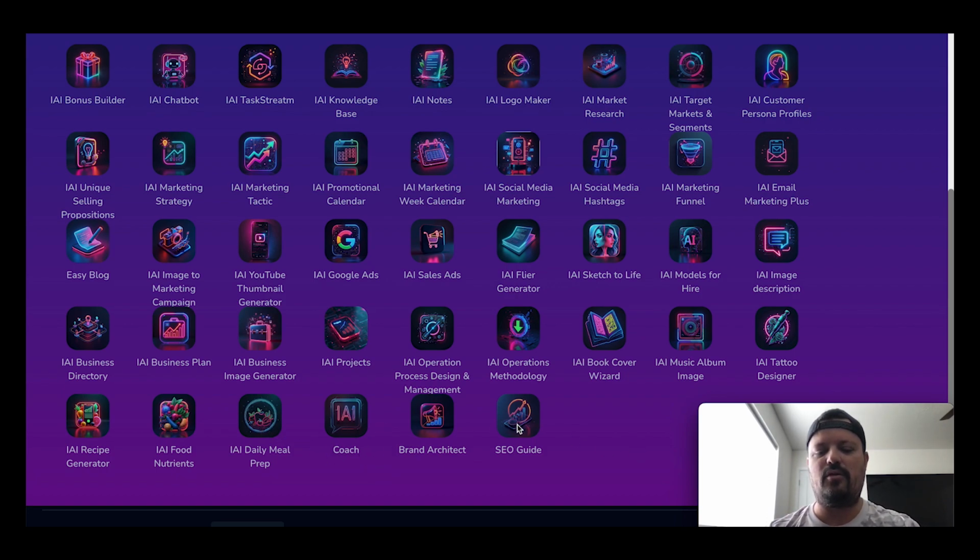Then you have these three, which are going to be conversational type of AIs. This one is just going to be a general AI similar to ChatGPT. You can come in here and just have conversations or ask a lot of different questions. And this one's going to be more of a marketing expert.